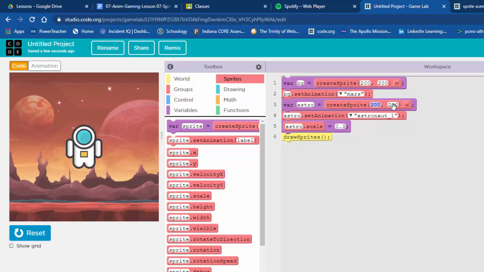This 200, 200 right here on the astronaut is referring to the X and the Y of the astronaut. So I could plug it in right there. That would be totally fine. It would work. Another way I could do it, and this is really up to you, do it the way it makes sense to you.